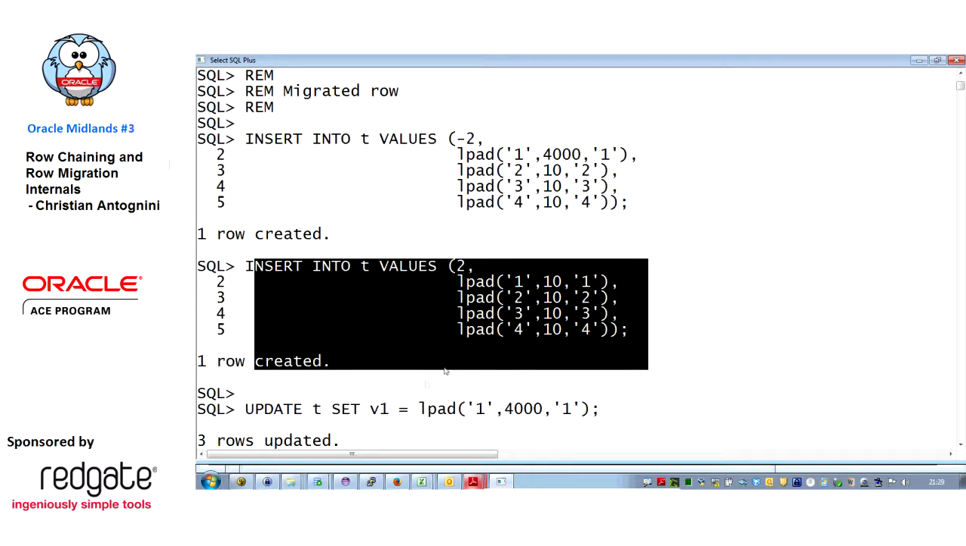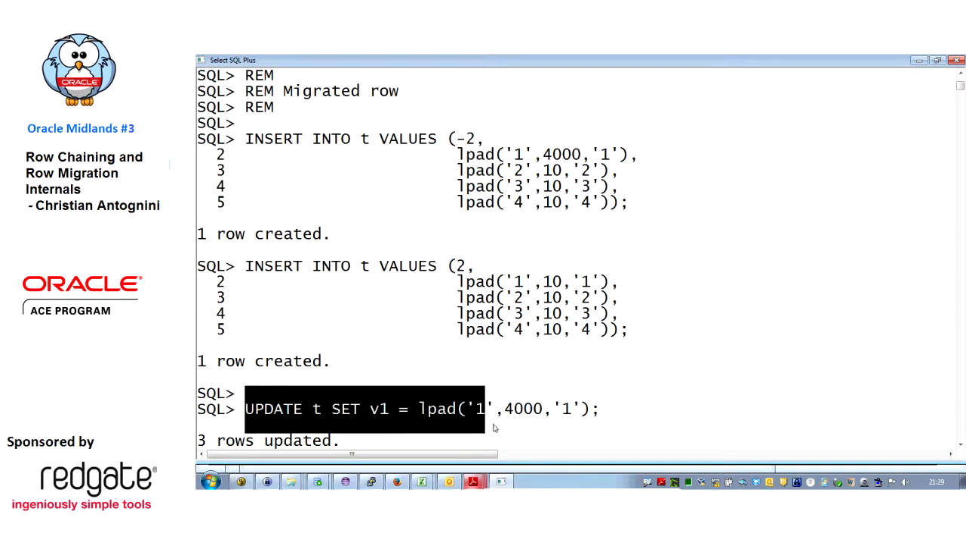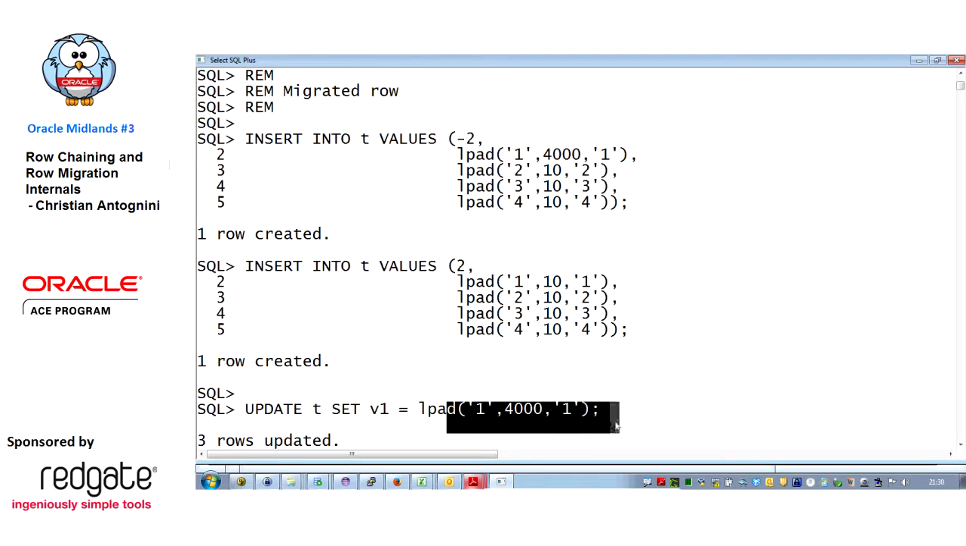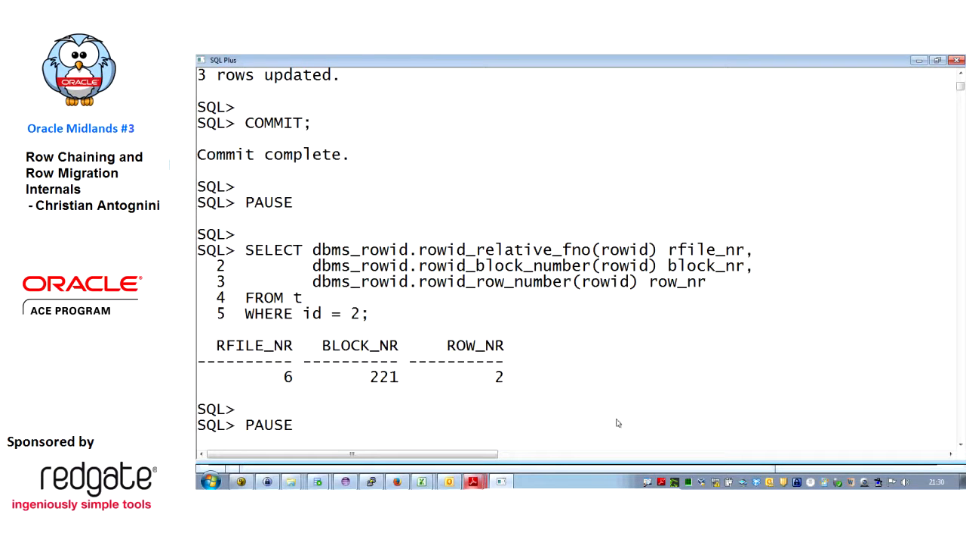So I insert again a second row, and then I update all rows. And of course, the idea of updating this row is to generate some migrated rows, because the block after this insert here is almost full, and if I try to put 4,000 more bytes inside a block, there is not enough space.